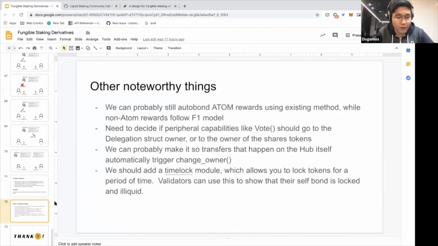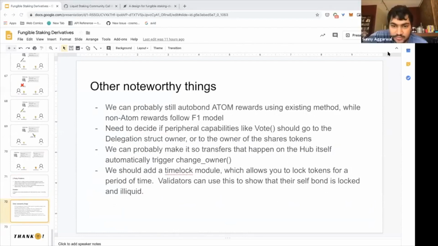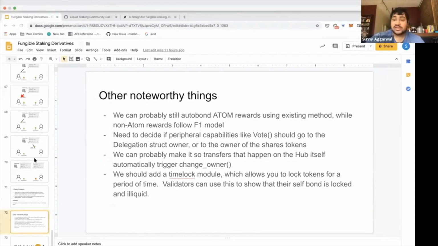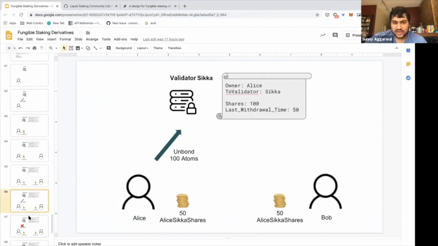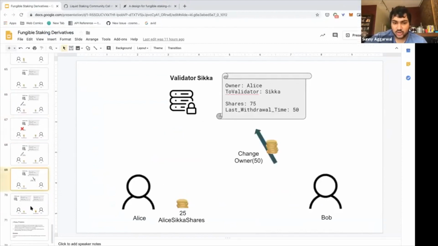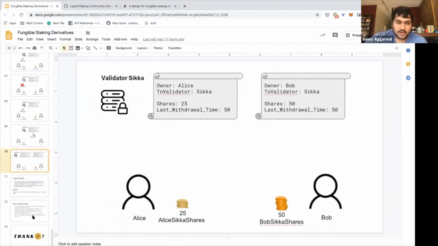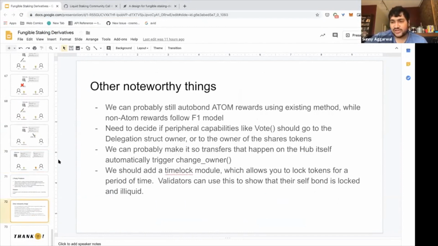Okay, cool. Thank you. I realized I actually forgot this one slide. Basically, a couple of things. One, here I made it so that new rewards are going directly into the reward pool, but there's no reason in this design why you can't still auto rebond all Atom rewards and allow other token rewards to use the F1 fee distribution. So that's completely okay still.